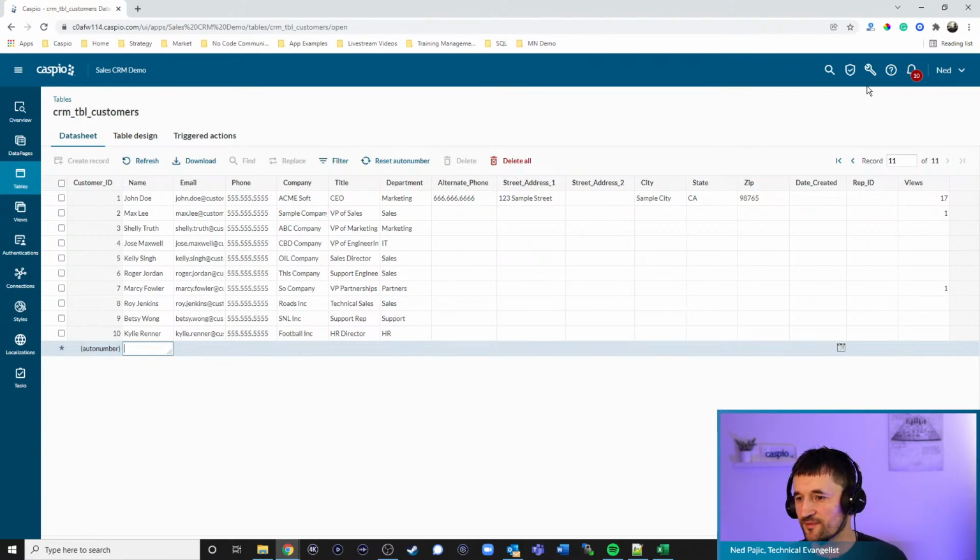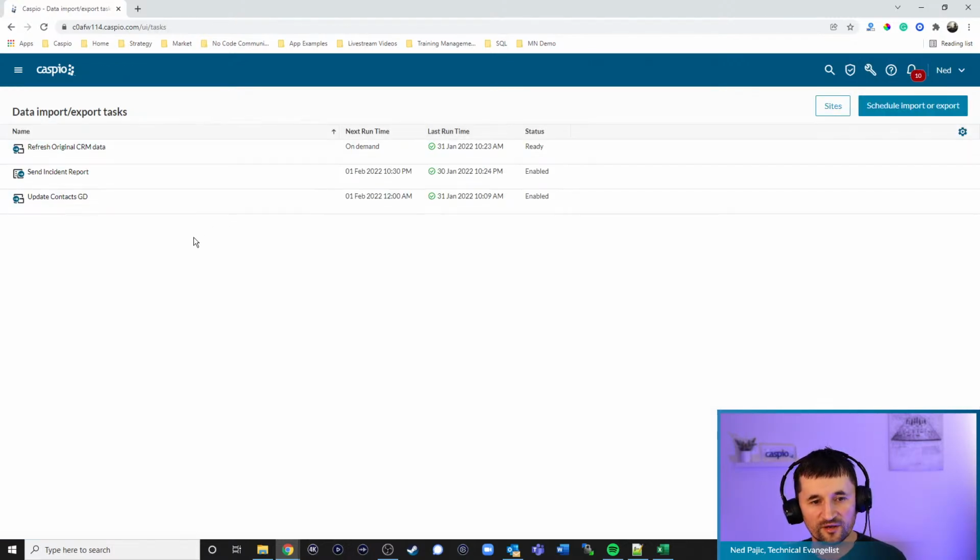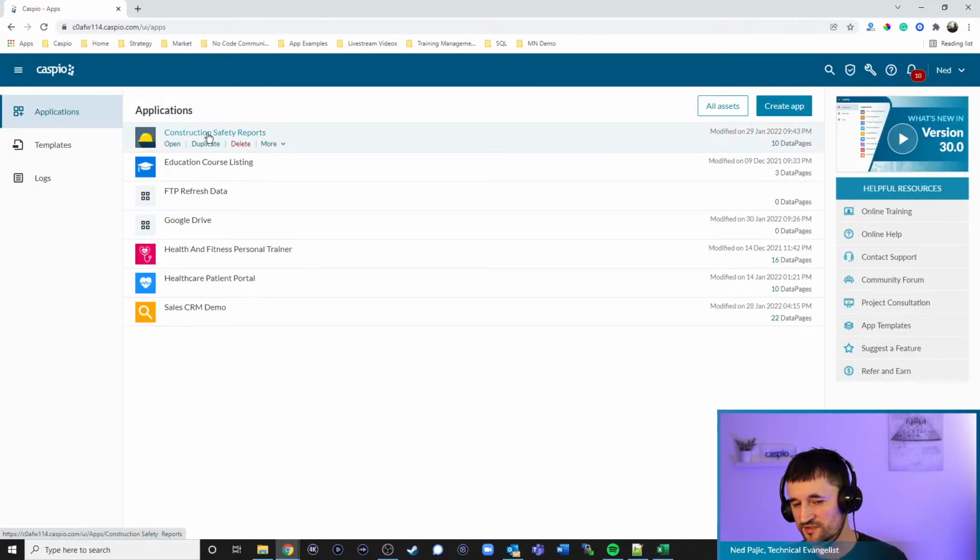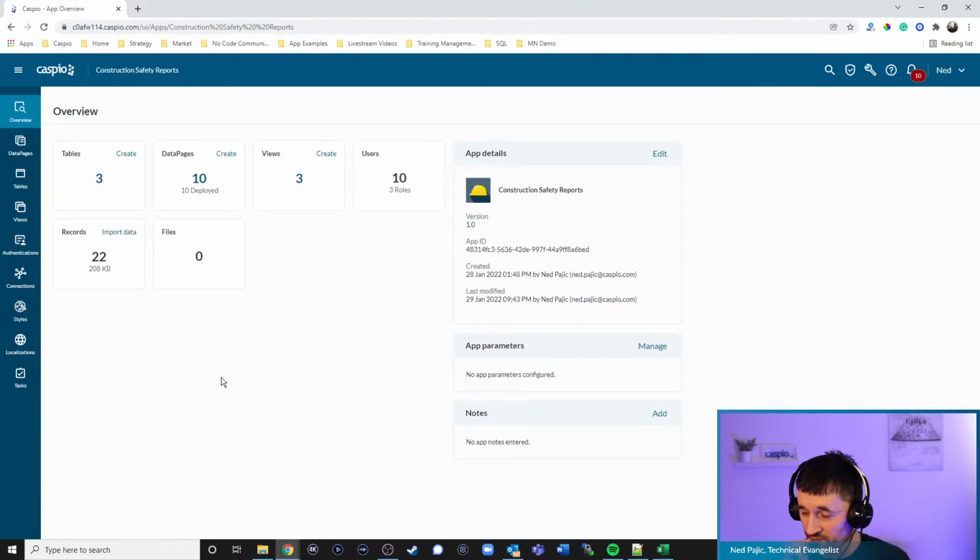And the last example that we're going to look at is to export the data. And we're going to look at how we can send an email of a report that has all the incidents. So in my account, I have an application which I'm building at the moment, construction safety reports, where construction workers can log in and be able to submit a safety report, like an incident report.